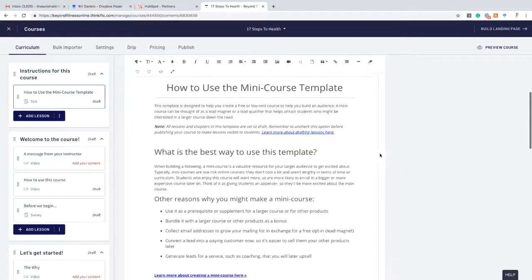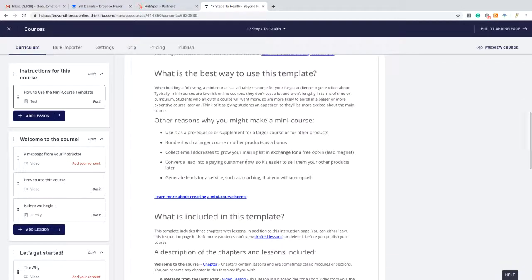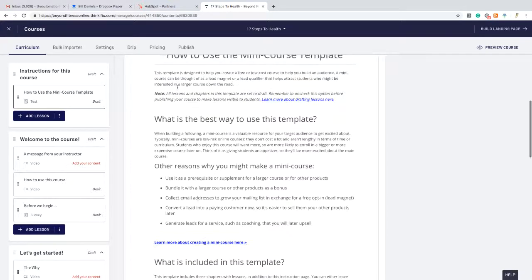So just like you saw in the preview, how to use the course, give them everything that you want them to know about getting through the course, how it's going to benefit them, and you can even write down the bullet points of the different sections of the course so they know what to expect.